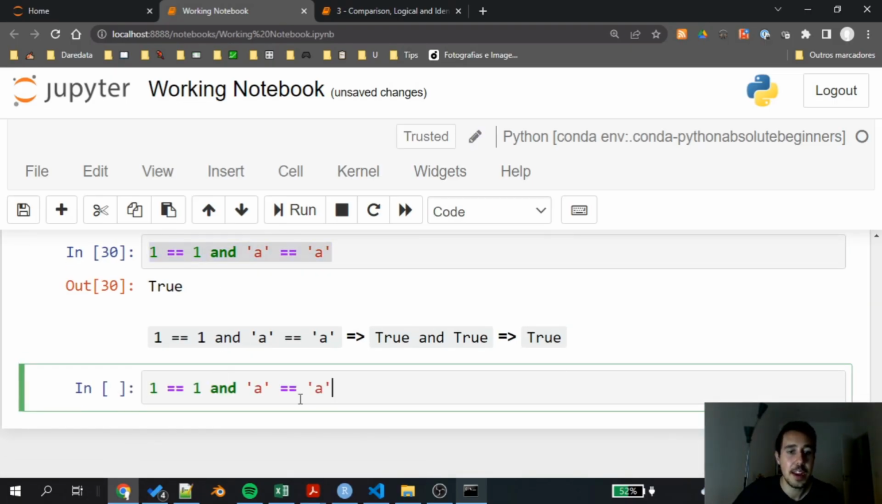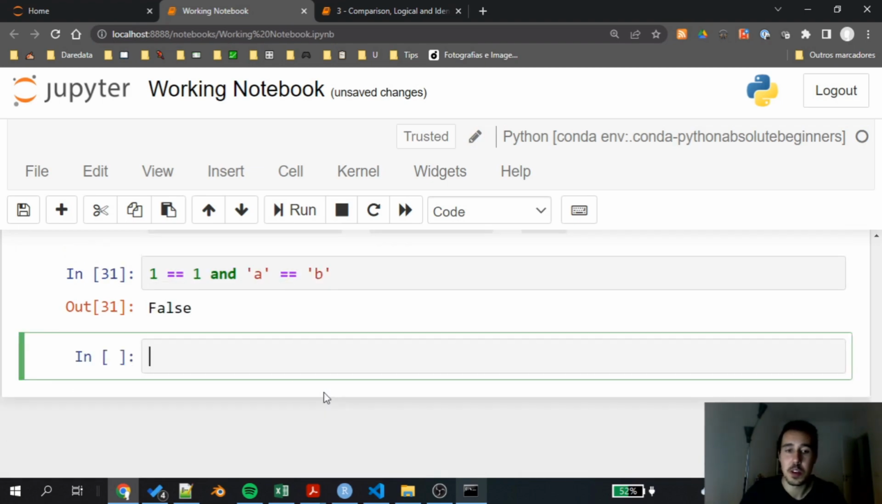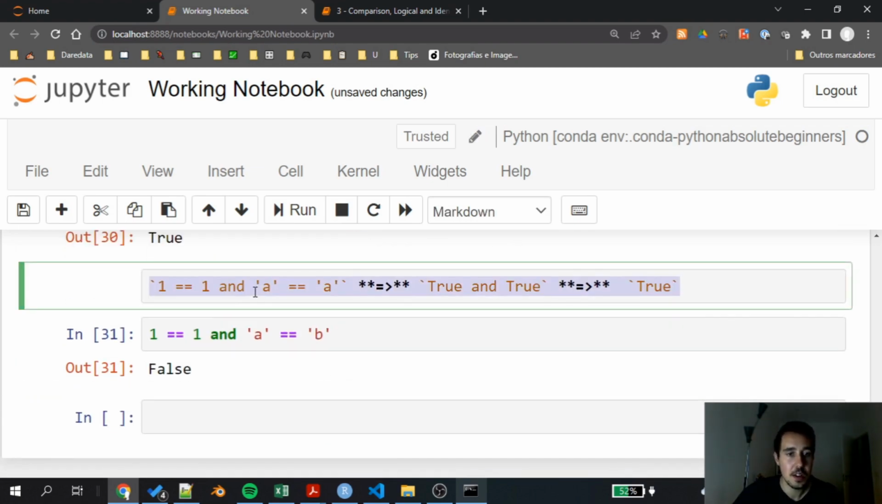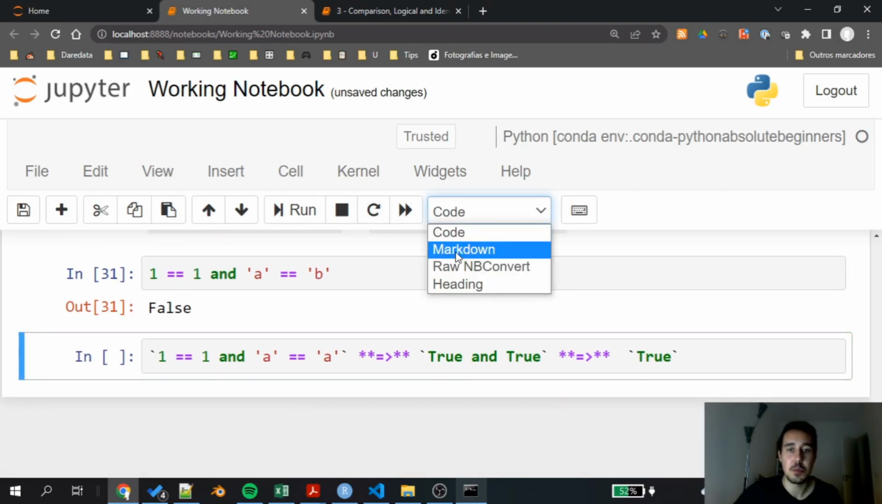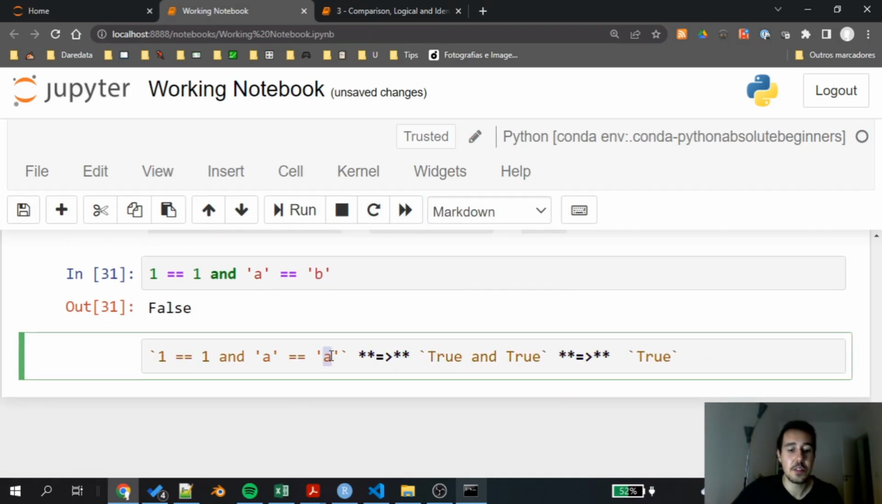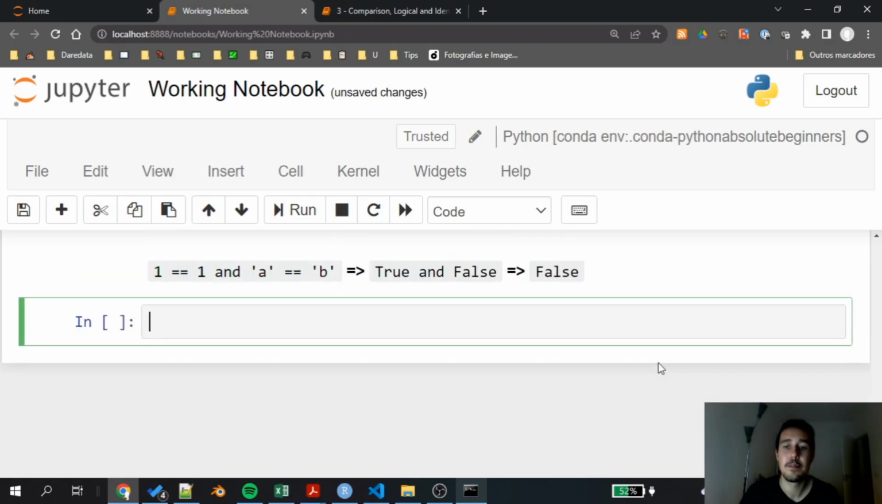Now let's see the false. Now the example that I had with the false was the following one: a equals b, and here I'll do this. Let me put here. So what we have is the following: 1 equals 1, this should maintain true. A equals to b, now this is a false. And what happens when we have a true and false? We have as a return a value of false.